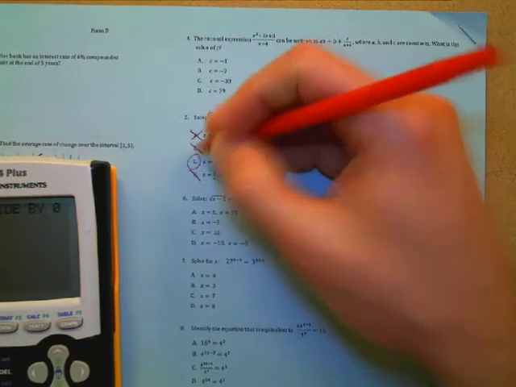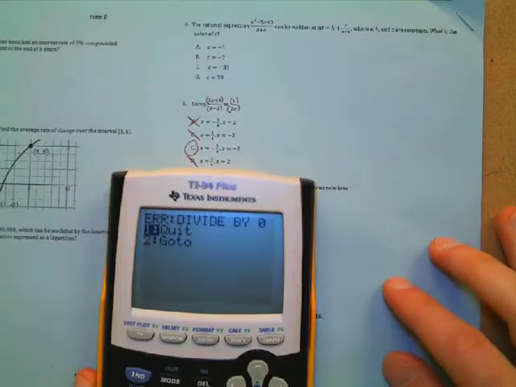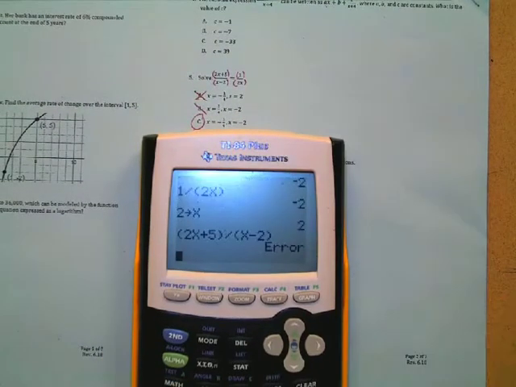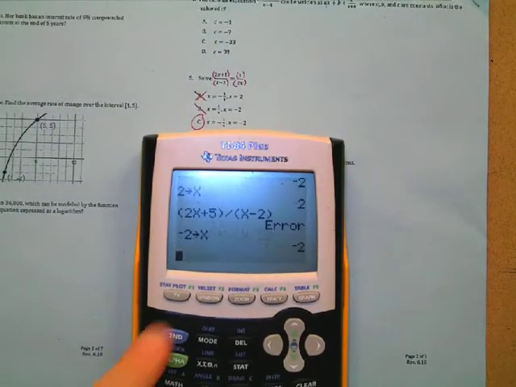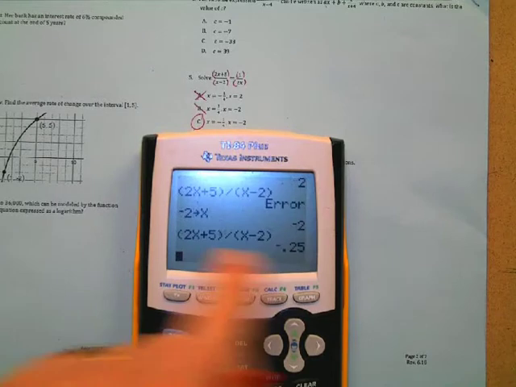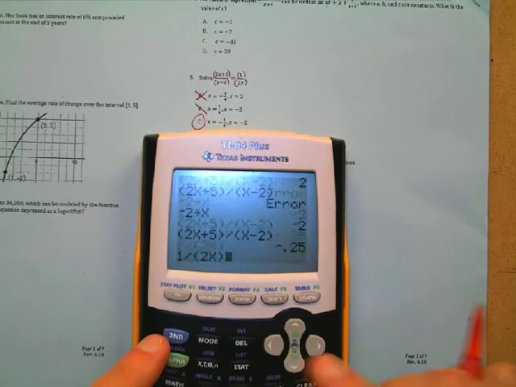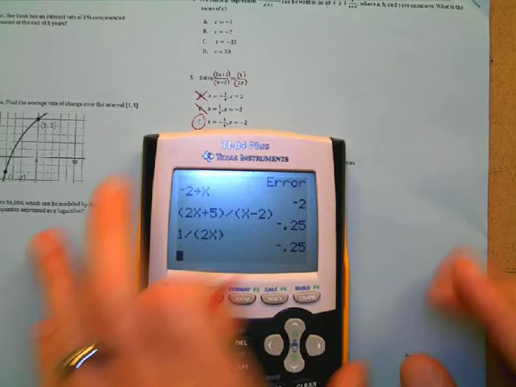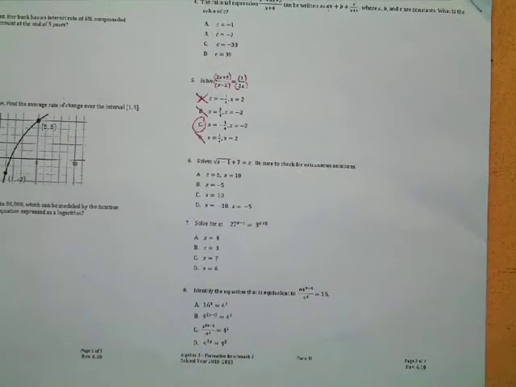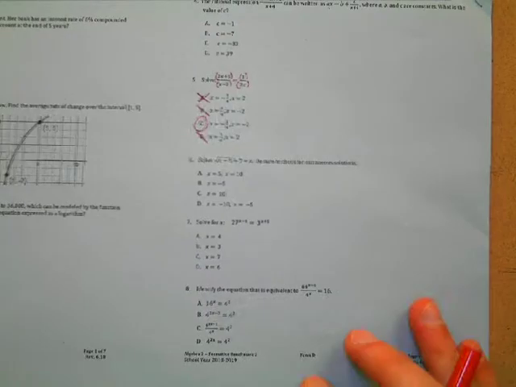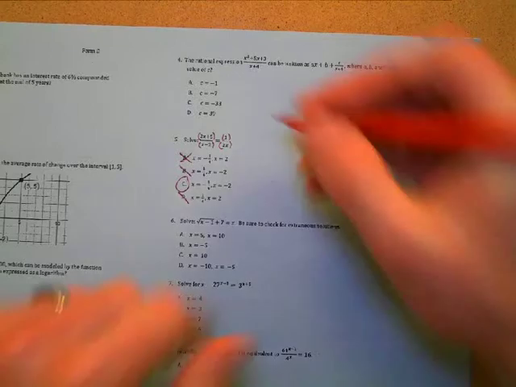Let me check -2, though, just to make sure that does work here. So quit, -2, store x. I get -0.25 on the left-hand side, and if I go back up here, I get -0.25 on the right-hand side. So yes, letter C is correct. Now, that's the calculator way to do it. Tatum, real quick, I'll also show you the algebra way to do it.